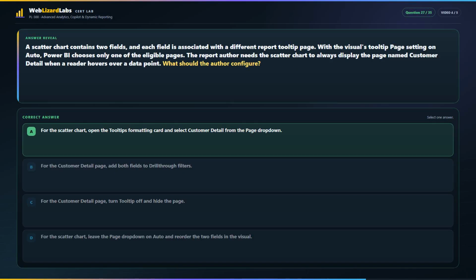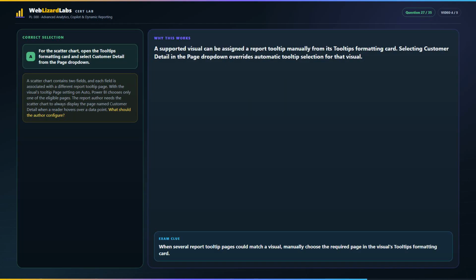The correct answer is A. For the scatter chart, open the Tooltips formatting card and select Customer Detail from the page dropdown. A supported visual can be assigned a report tooltip manually from its Tooltips formatting card. Selecting Customer Detail in the page dropdown overrides automatic tooltip selection for that visual.